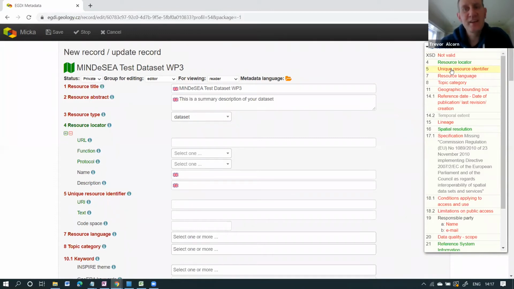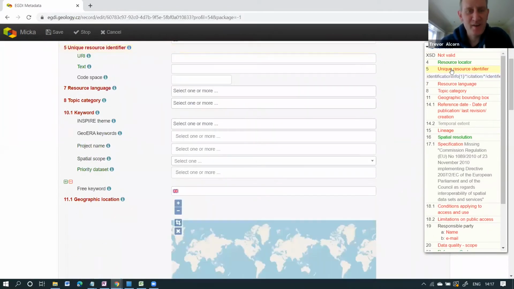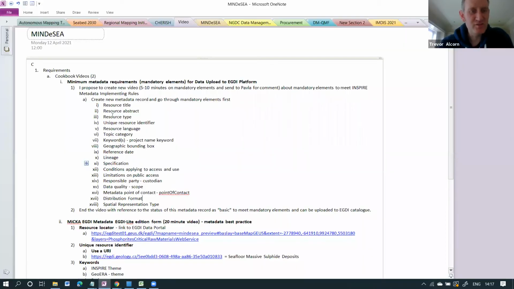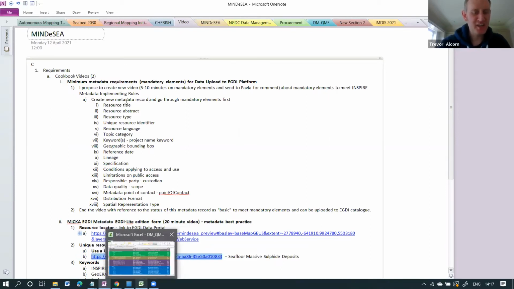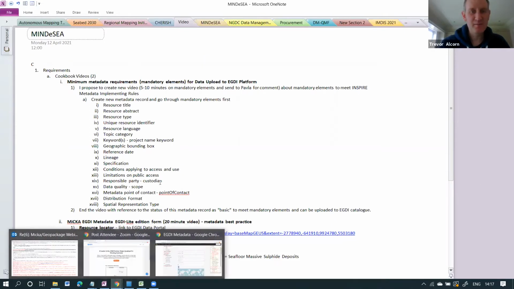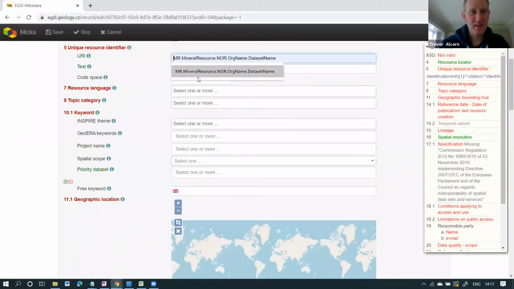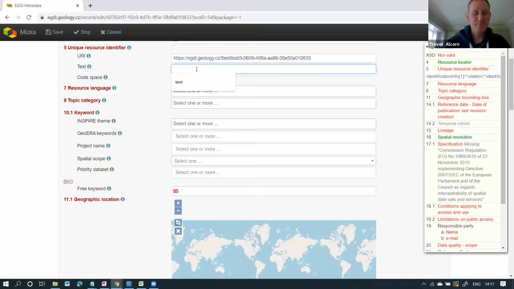The next item that's invalid is unique resource identifier. It is recommended that you use your unique resource identifier as the name or the URI from the EGDI Geology Metadata MICHCA Catalogue. So the example here is I paste that in there and I provide a text value for my URI. In most cases, it'll be the name of your data set. For example, seafloor massive sulfide deposits would be the name of a data set from work package 3 in Mine to Sea.